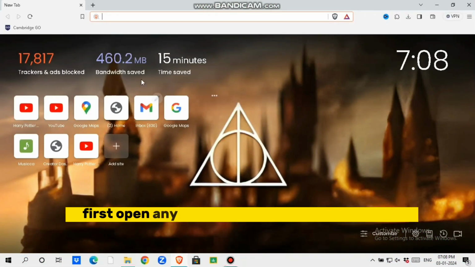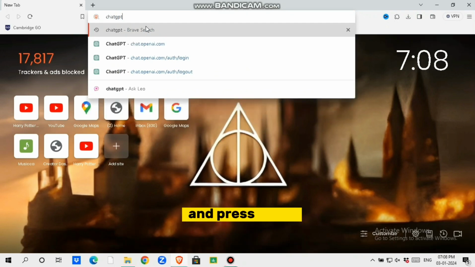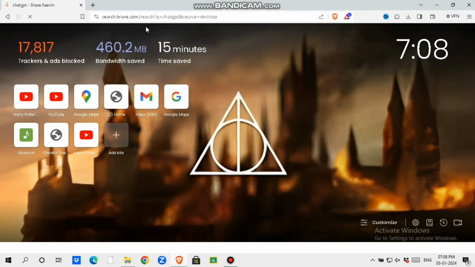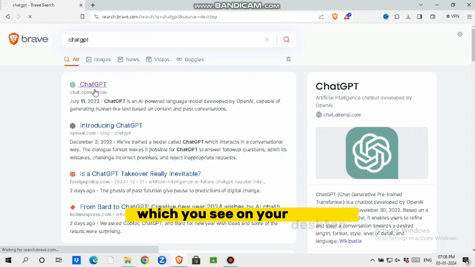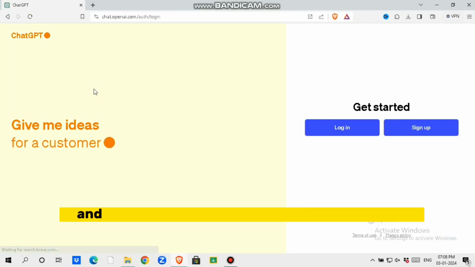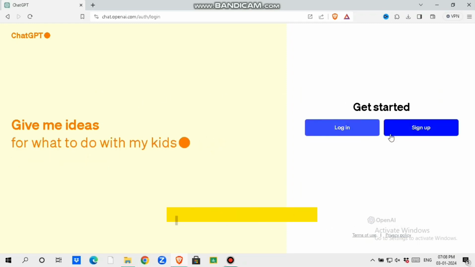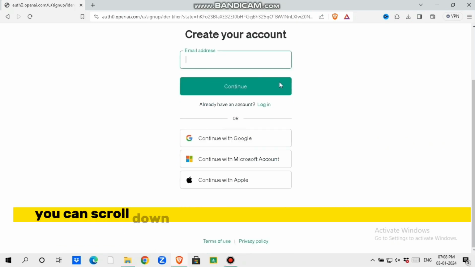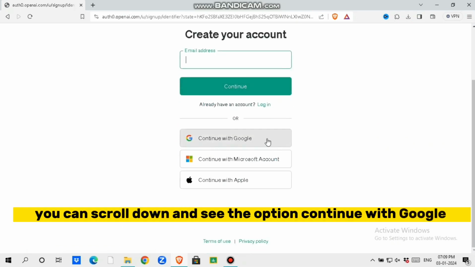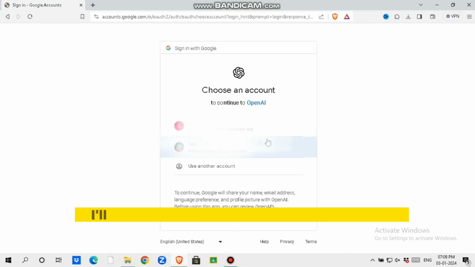First, open any browser and search for ChatGPT and press enter. Then click on the first link which you see on your desktop. And then you can choose from the options below, login or sign up. I will choose sign up. After clicking on sign up, you can scroll down and see the option continue with Google. And after that, I will select one of my desired accounts from it.